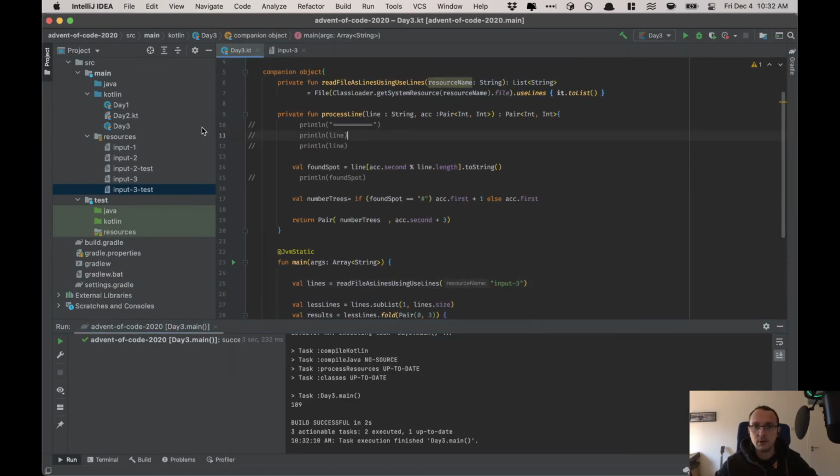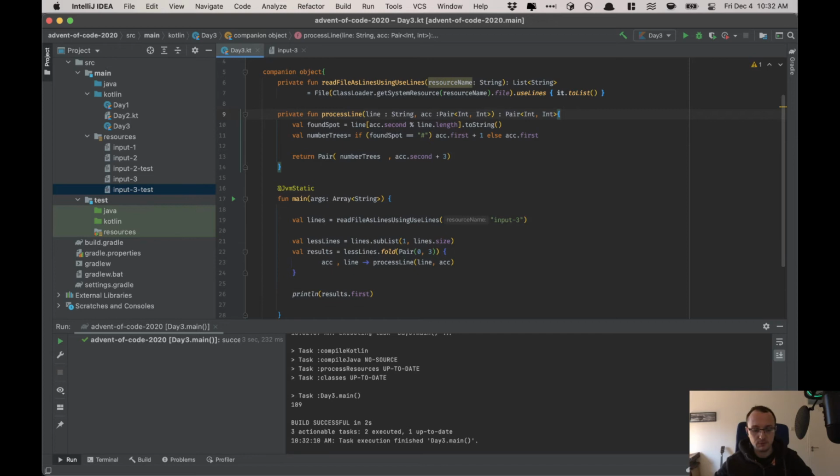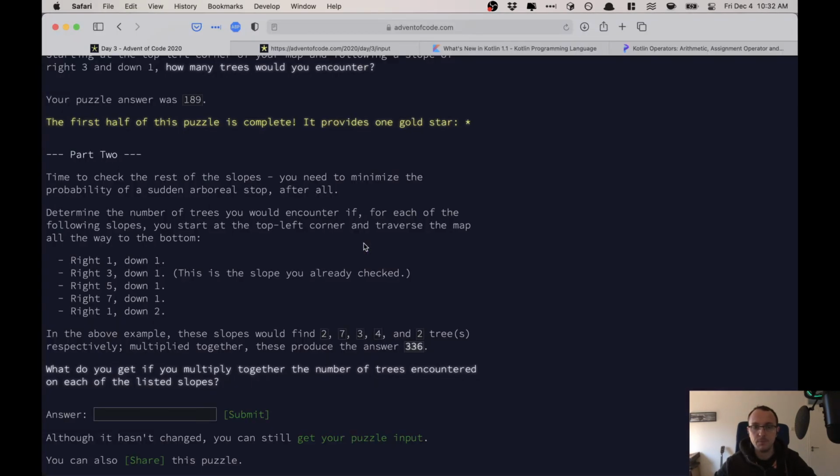So we're gonna clean that up a little bit. Okay. Now, second time. Time to check the rest of the slopes. You need to minimize the probability of a sudden arboreal stop. Okay.